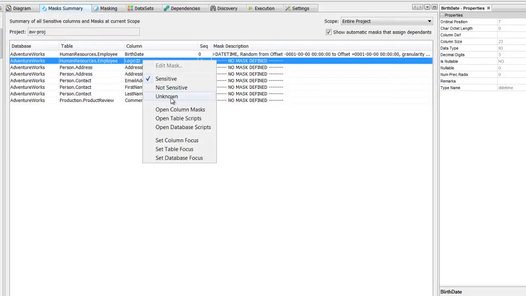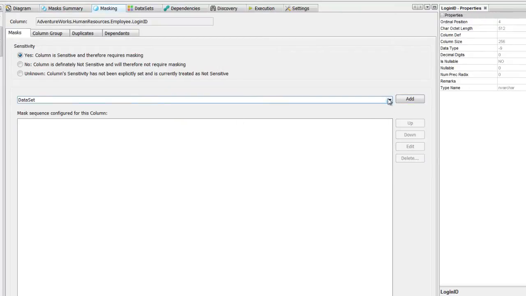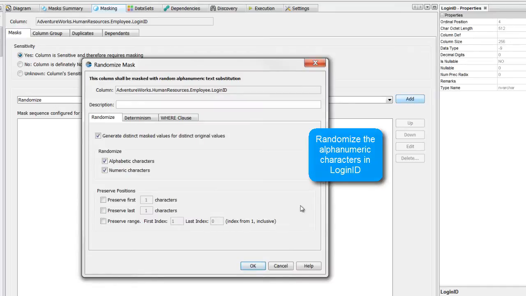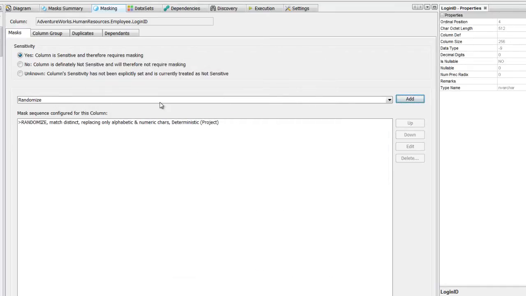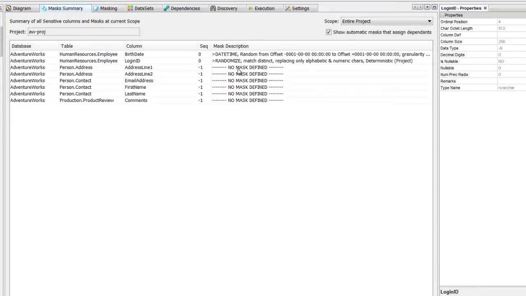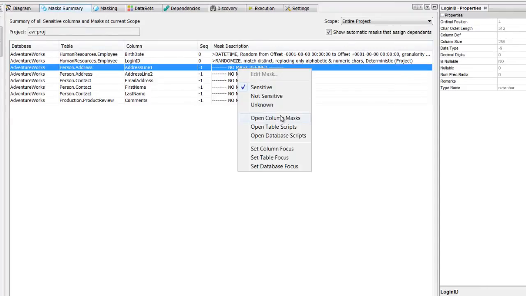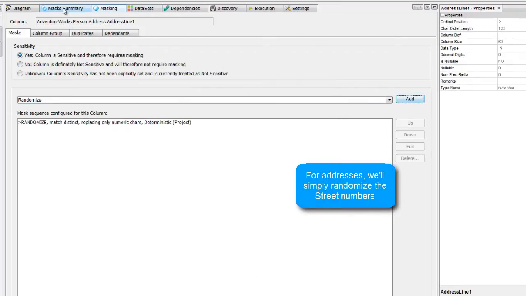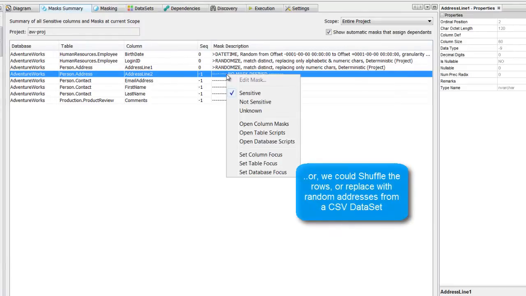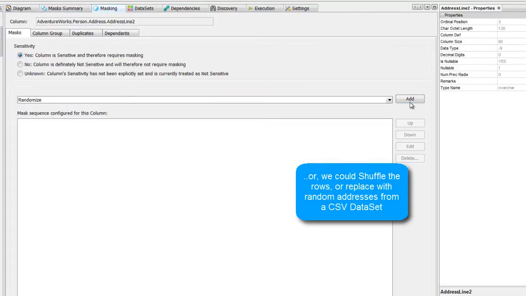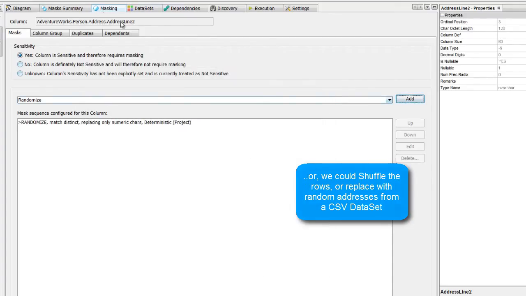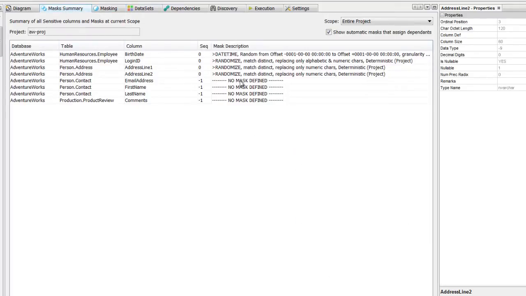For login IDs, we'll randomize alphabetic characters with alphabetic characters and numeric characters with numeric characters. For addresses, we'll simply randomize only the numbers in the street address fields, which will preserve the other details such as the street names. Another possibility, depending on your requirements, is to shuffle the addresses. Another alternative is to use the dataset feature to substitute addresses with fictitious addresses from a CSV file.